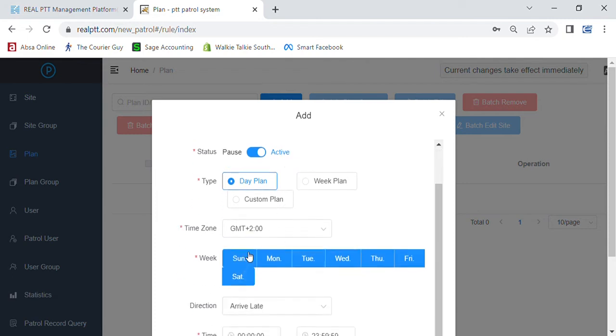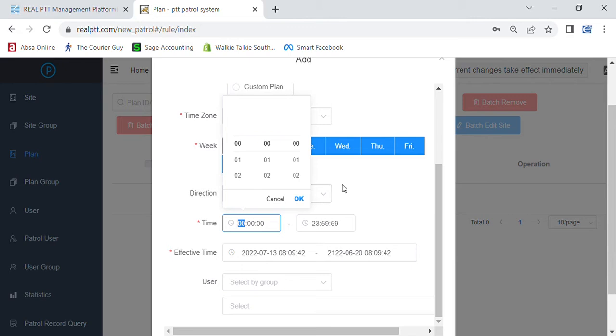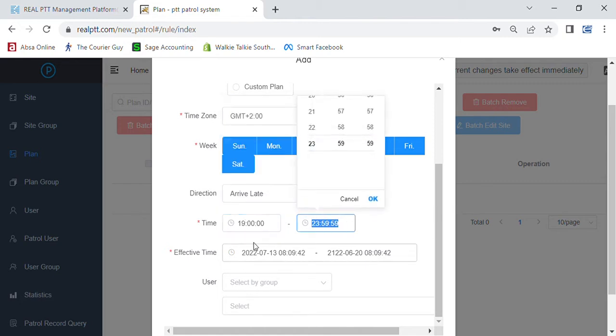Then you need to choose the date, the days that he's working. So if he's working only on Sunday, Monday and Wednesday, Thursday and Friday, then you just deselect Tuesday. If he's working the whole week, you leave them all on like that. The direction needs to be arrive late, and now this is where you set your patrol time. So most of the guys say from 1900 to 5 o'clock the next day morning. And then what you need to do is that between 7 o'clock and 5 o'clock, you're able to scan the tag on the radio.